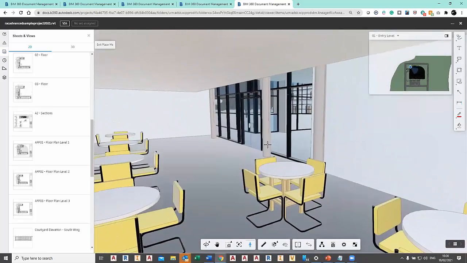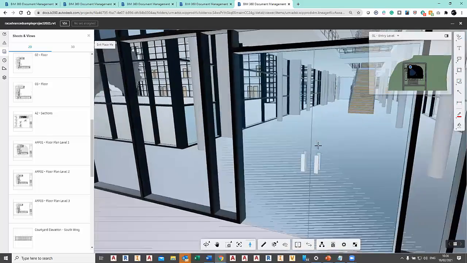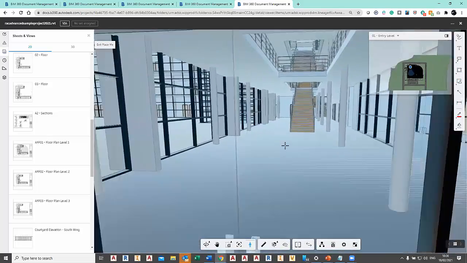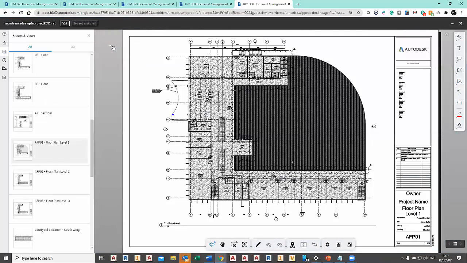So I can walk around. So I can work both ways. I can go from the 2D to highlight things in 3D, and I can go from 2D to look around the 3D, which is really helpful for navigating the area. And you can see how things clash or don't, as the case may be. Hopefully not.